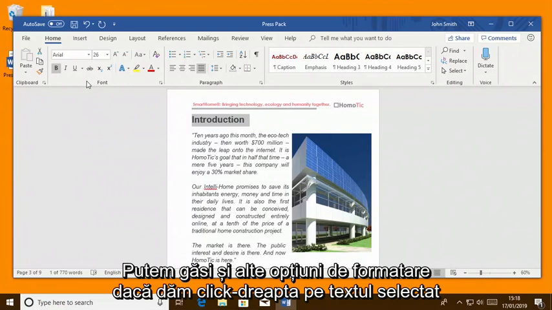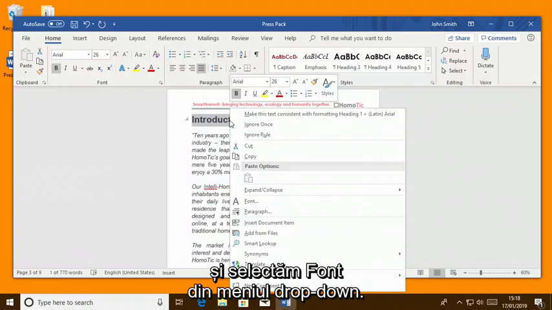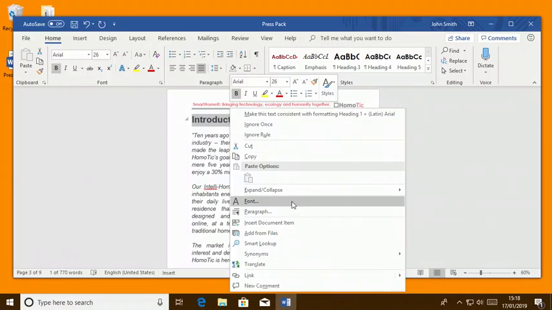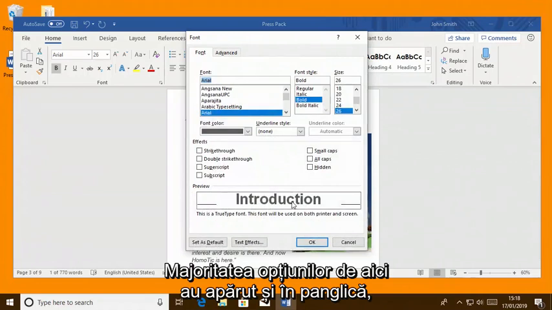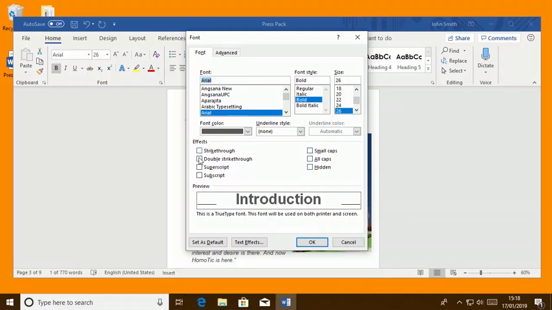There are even further formatting options if we right-click the selected text, then select Font from the drop-down menu. Most options here are the same as previously shown, but there are extra commands like double strike through or small caps.